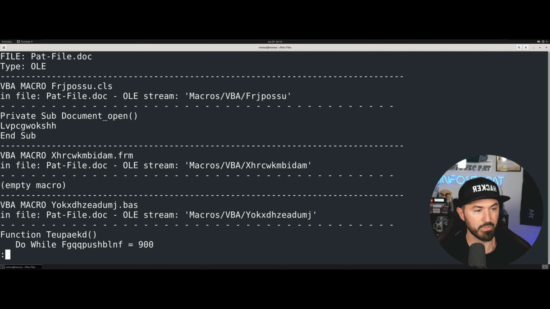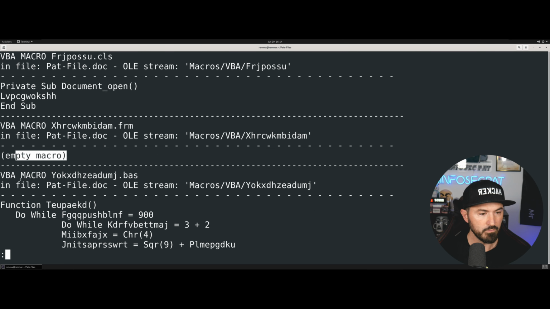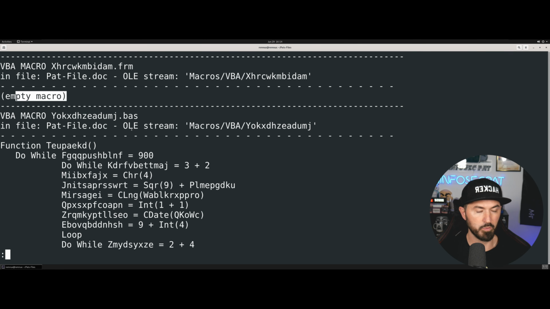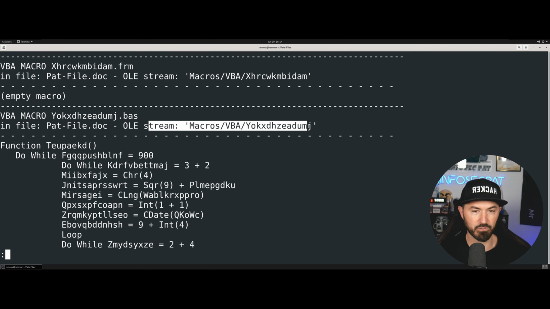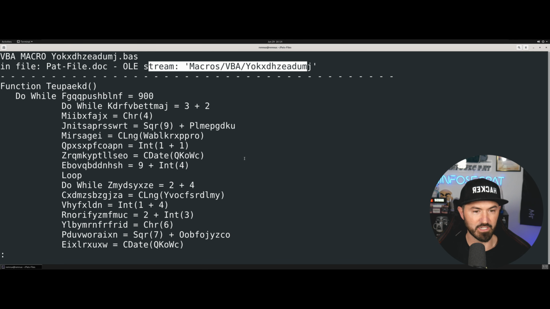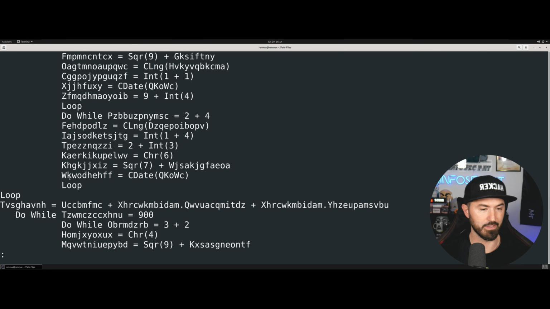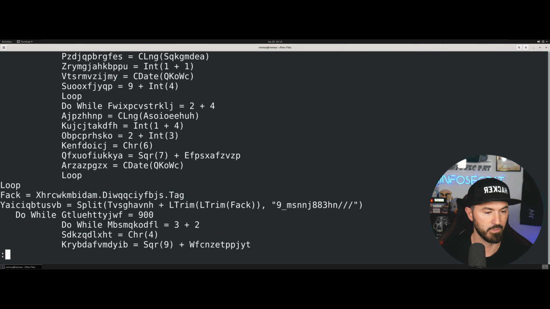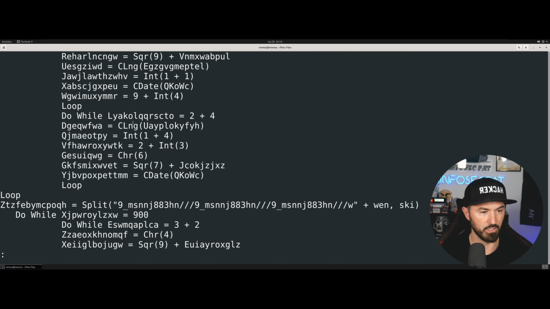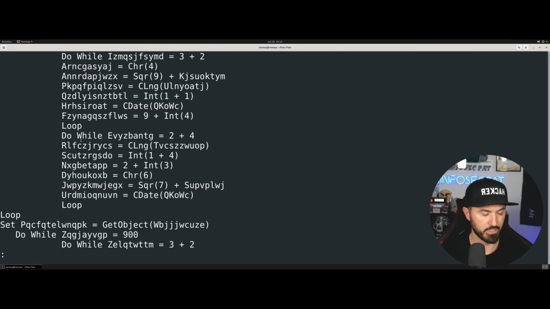So now if we just keep coming down, we have a VBA macro, so it's an empty macro. Now we come down, we can see an OLE stream here, macro, a function, do while, and so on. Let's see what this is doing. We can investigate this more later on. Let's go ahead and hit the space bar. We can tab it down, and let's see what else is cooking. So nothing really here.